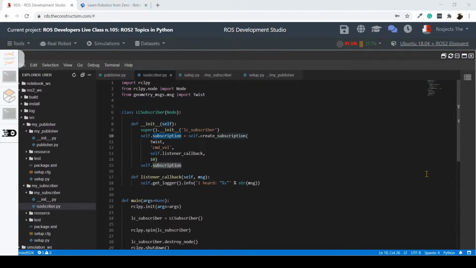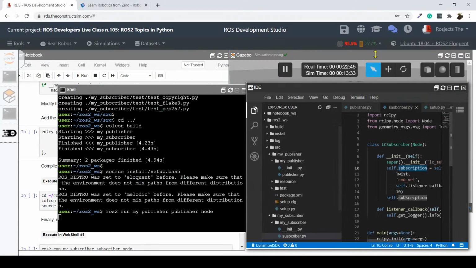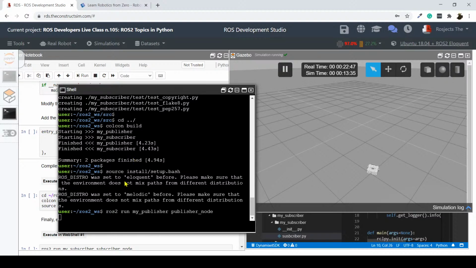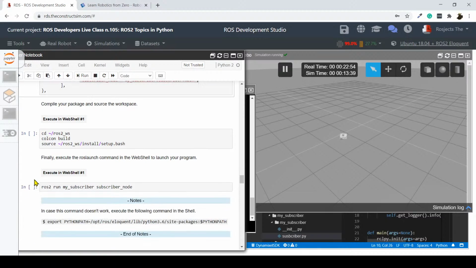Mikhail Tracy says, because we are not publishing. There we go. We are not publishing any message into the topic command bell. Therefore, I am not able to read anything. That's it.